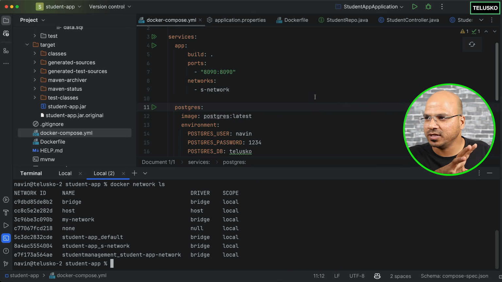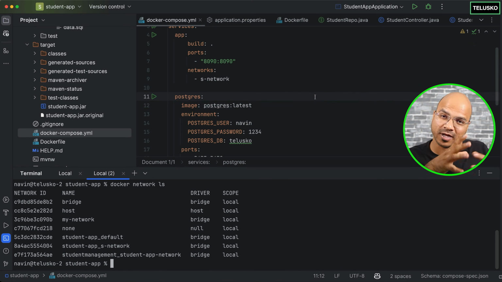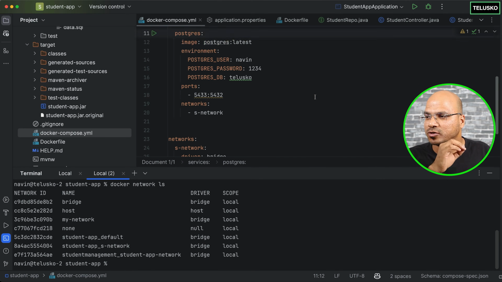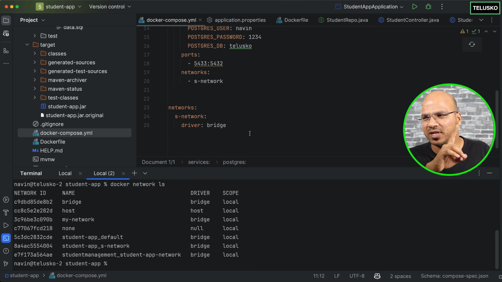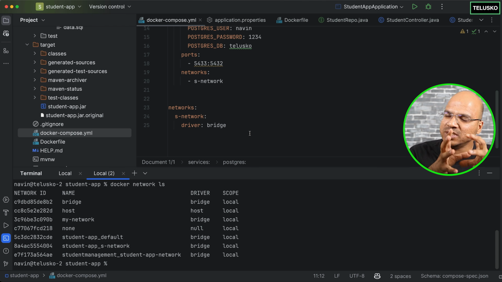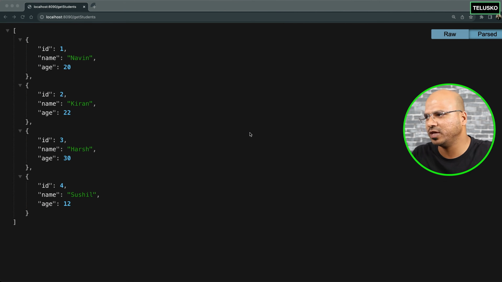So what we have learned till now is how to run two containers, or multiple containers, using Docker Compose. We have also seen how to use a network, but there is one thing remaining, which is volume. The problem is every time you bring this down, you will lose the data. Every time you run this, you will get the same output.